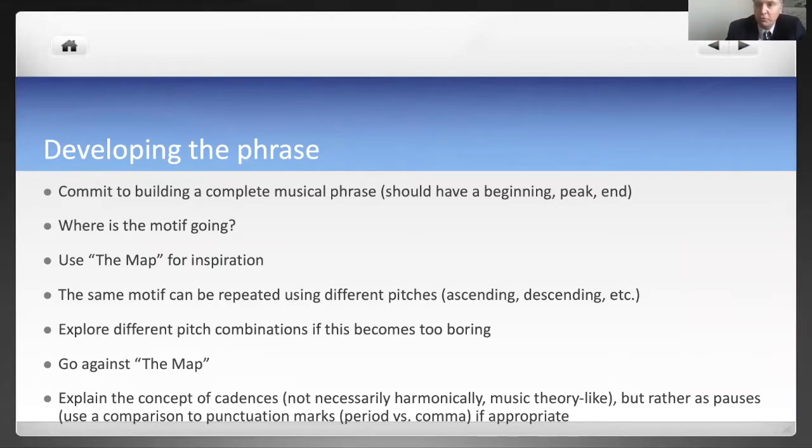If this becomes too boring, we can explore different pitch combinations. We can go ahead and transpose the motif, or something like this, or transpose then change it a little bit like I just did. One can go against the map. So for example, if the map is descending, they can do the complete opposite.